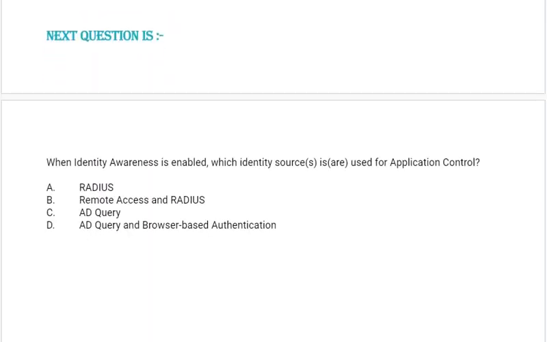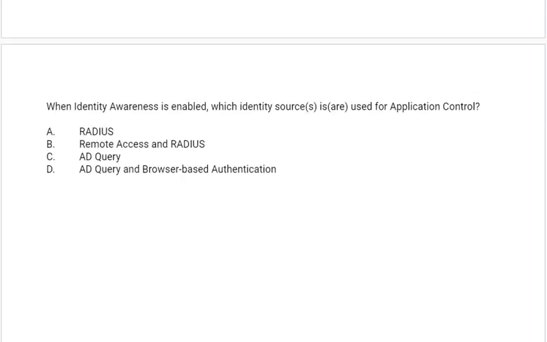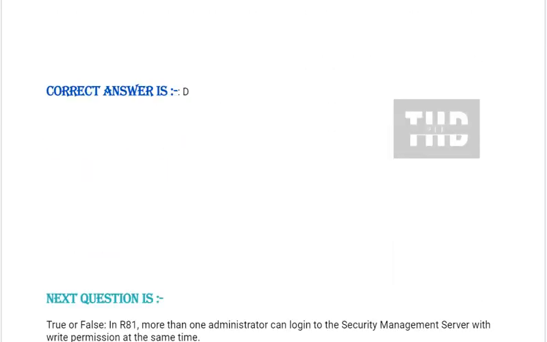Next question is, when Identity Awareness is enabled, which identity sources are used for application control? Option A, RADIUS. Option B, remote access and RADIUS. Option C, AD query. Option D, AD query and browser-based authentication. Correct answer is option D.